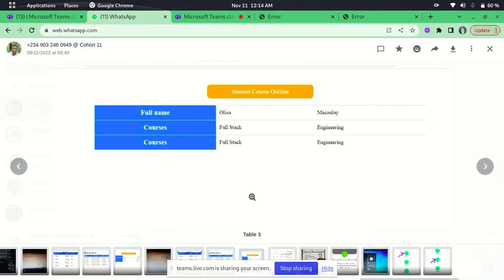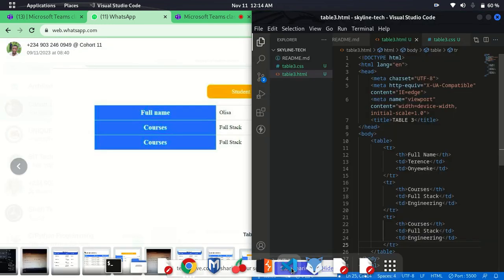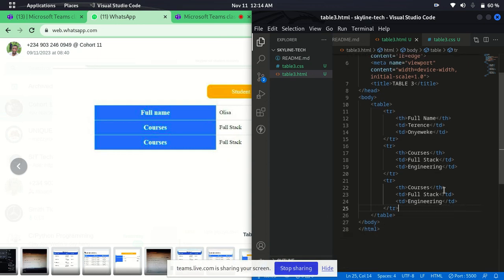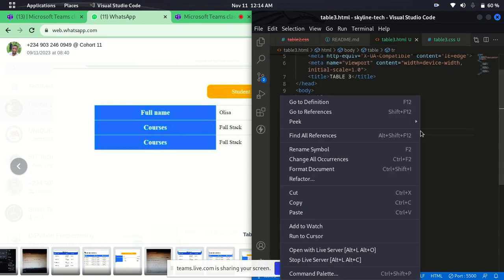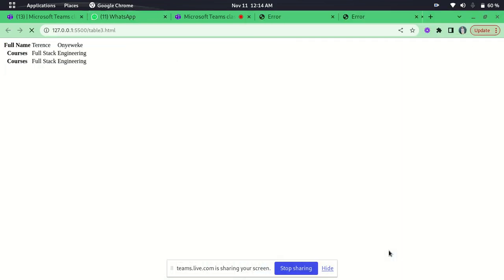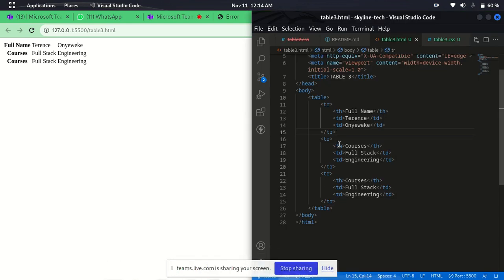Okay. This table should say Skyline. No, we didn't... Anyways, we do exactly what you need. No problem. Let me now view this. I want to view this in the browser. Okay, it's fine. So let's do some styling.